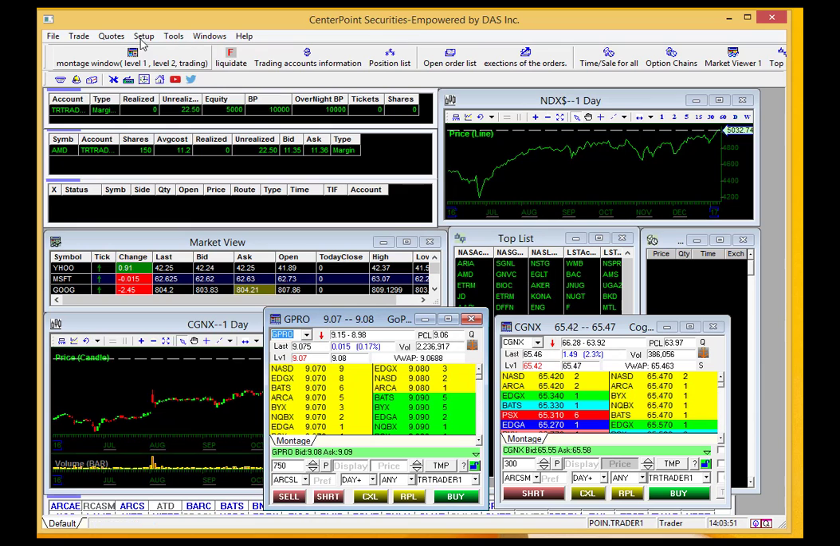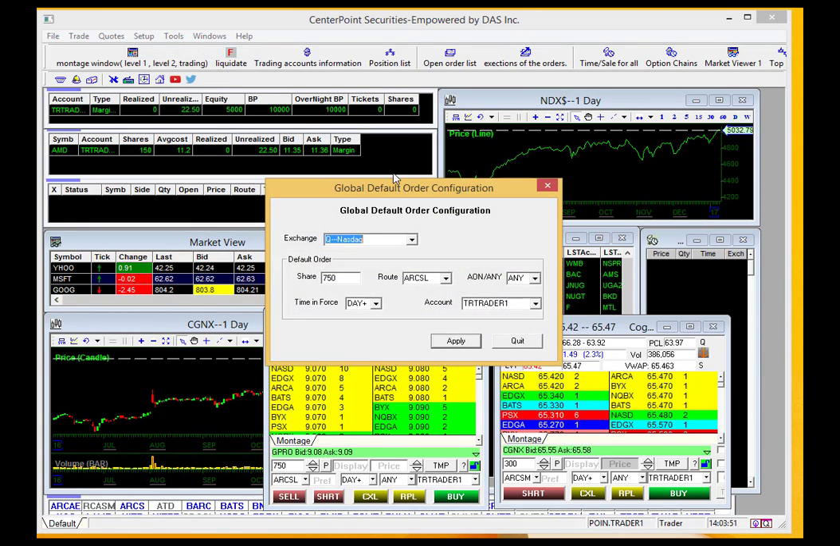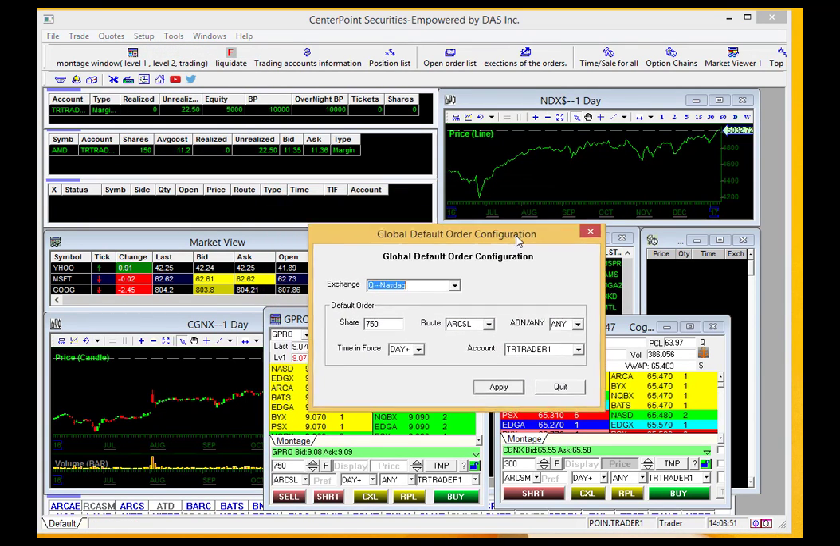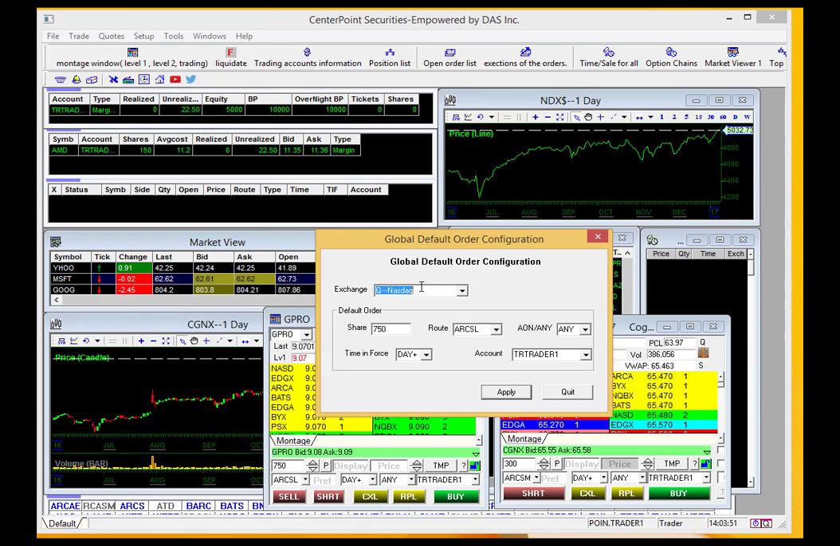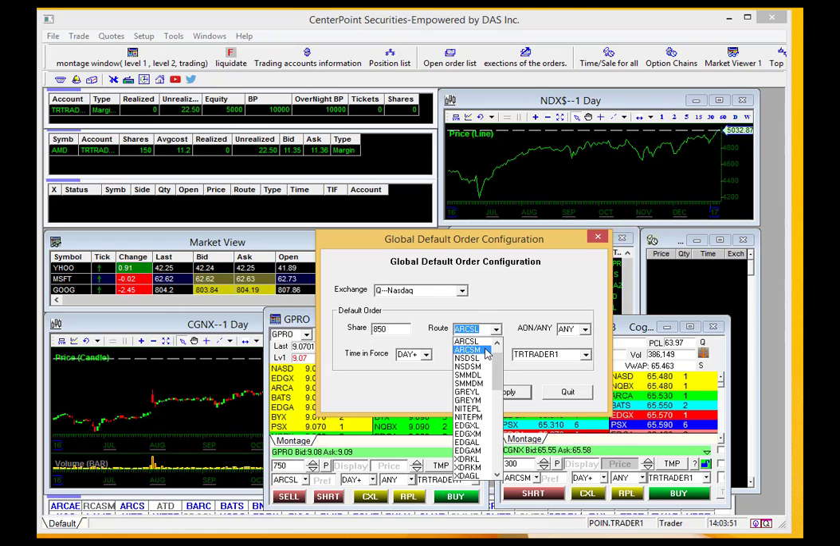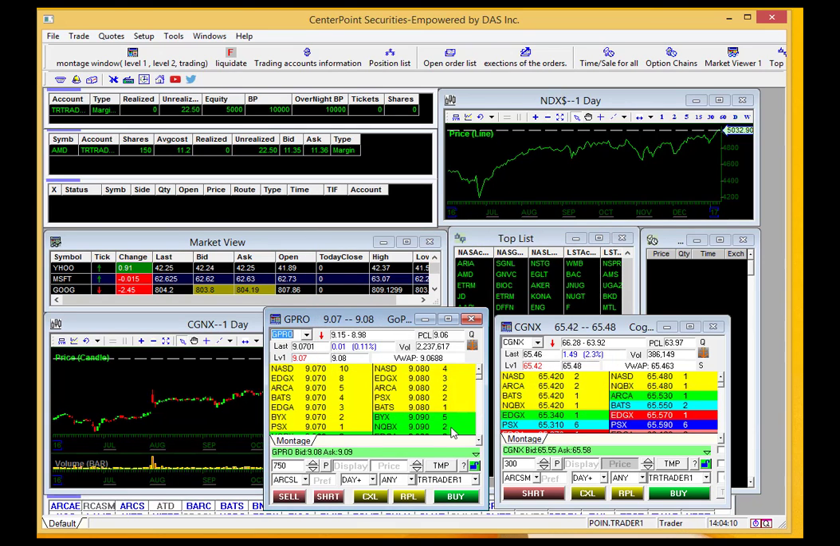So going up here to Setup and going to Order Templates, you can see the global default order configuration pop up. So we have NASDAQ right here selected. The amount of shares we can change to 850, and the route will change to ARCSM. Now when I click apply, those are my global default configurations.